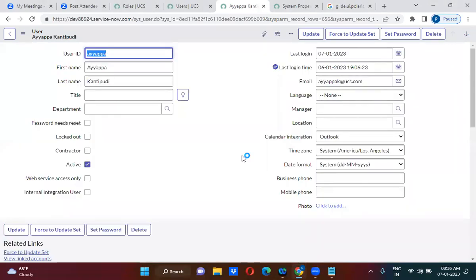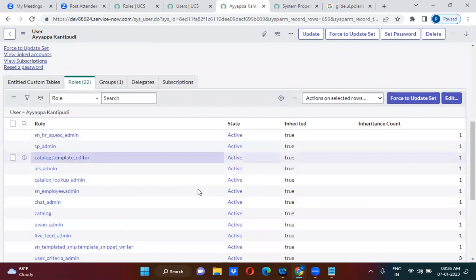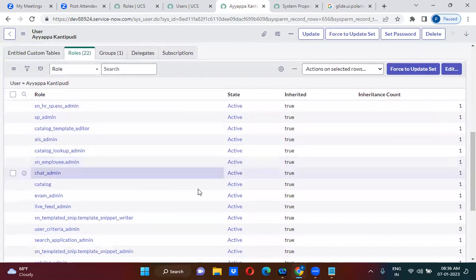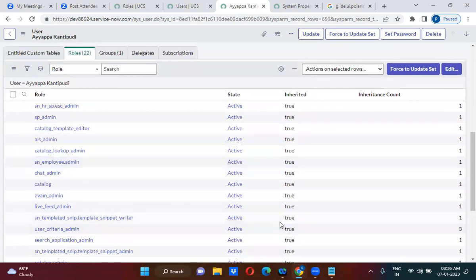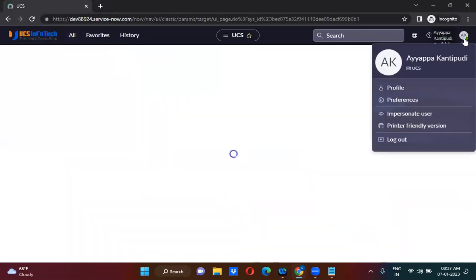Sir, one small doubt. Could you assign one more role, sir? Because for one user, multiple roles we can assign, you said. There are multiple roles, right? Yeah, clear, sir.